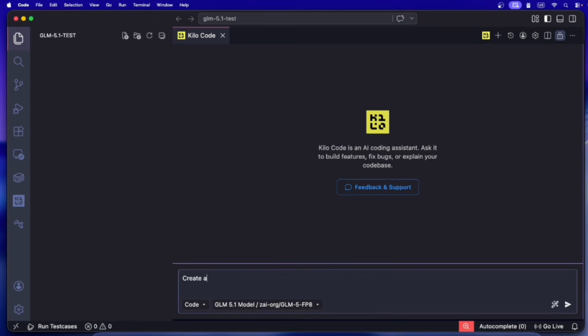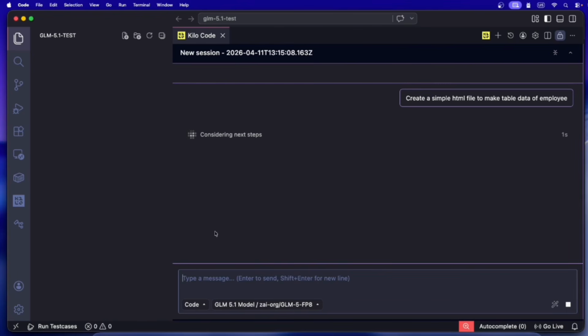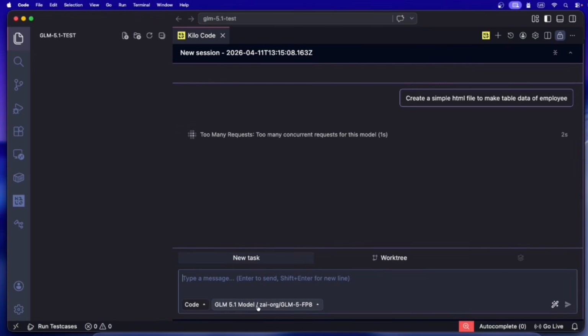create a landing page, create a simple HTML file to make table data of employee. Okay, something like this. And if I now hit here, it's working with the GLM 5.1 model.